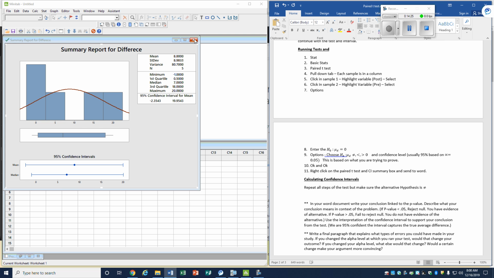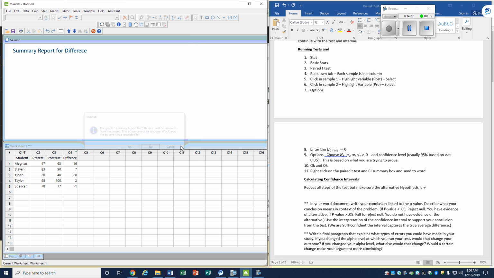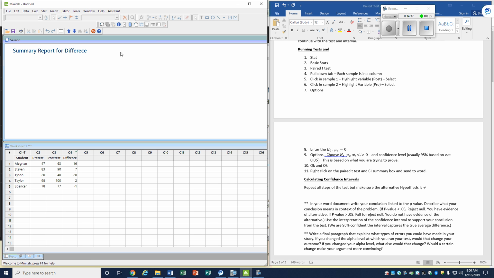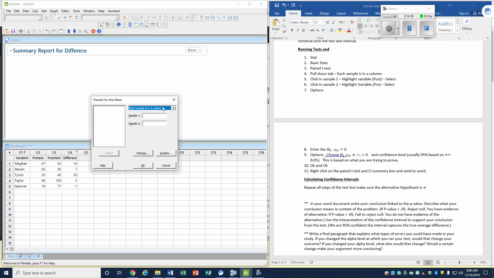And Minitab will do that for you. Now that I've copied this graph over, I'm going to delete it. So we're going to go to Stat here at the top. We're going to choose Basic Statistics, and we're going to run a paired T. From the pull-down tab, step number 4, we're going to make sure that each sample is in a column.